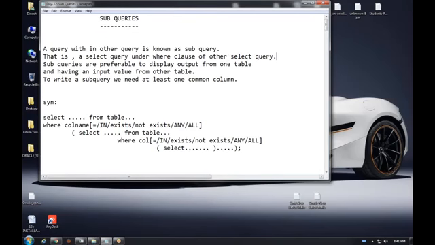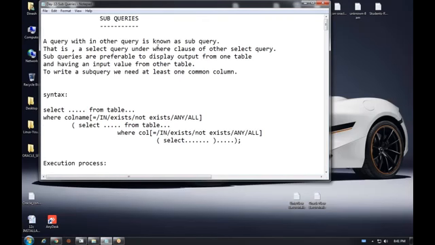At what time will we use subqueries? When the input value is from one table and the output is from another table. In such a case, we will use subqueries. Don't use joins unnecessarily. If you use joins unnecessarily, it will decrease the performance of the query.